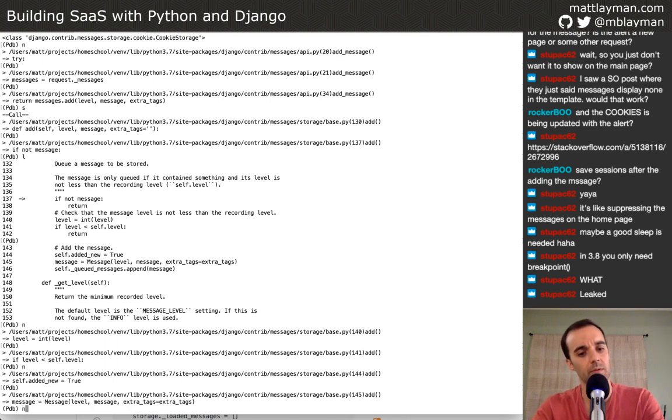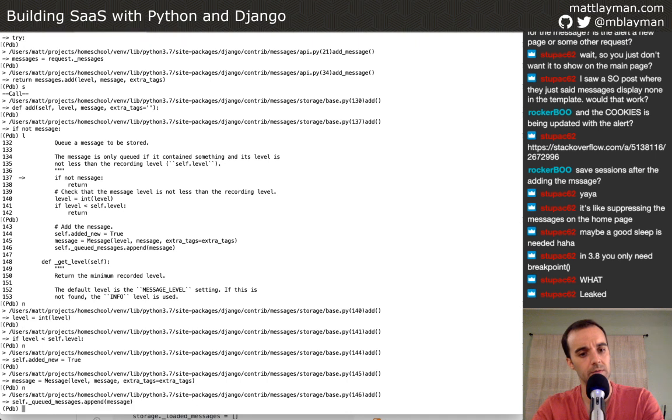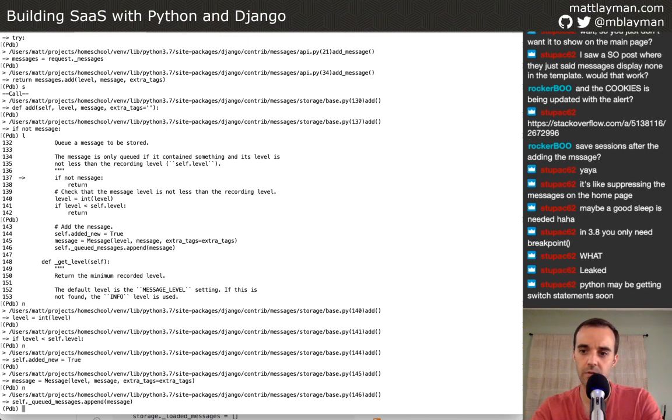Let's just skip over the constructor, assume that that's cool. Queued messages. We're in the base storage.